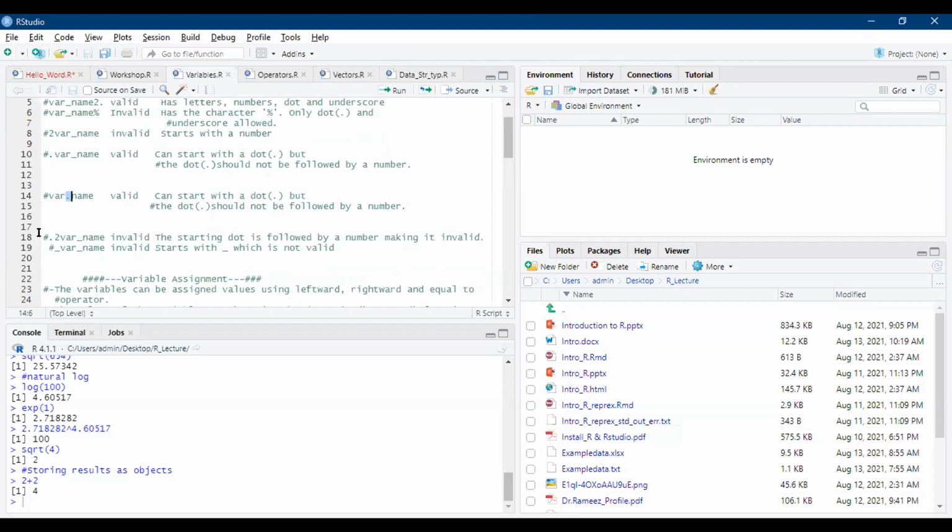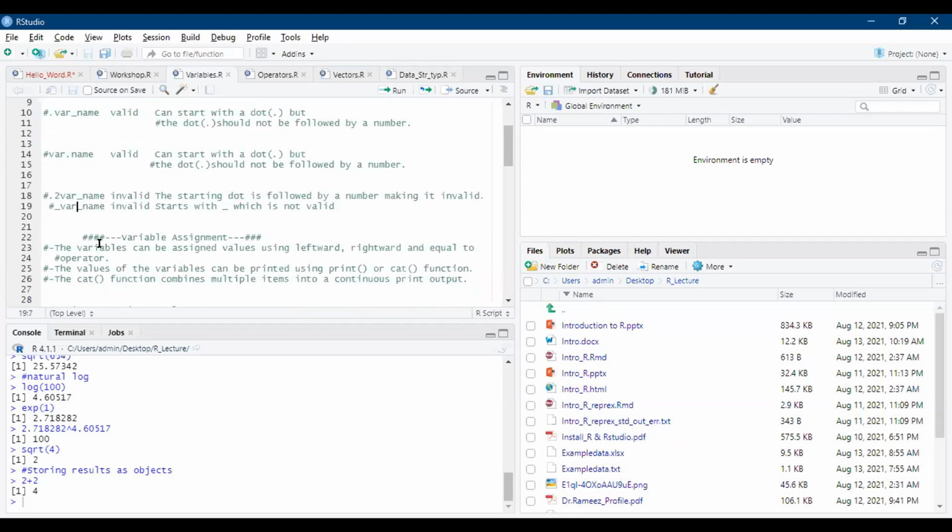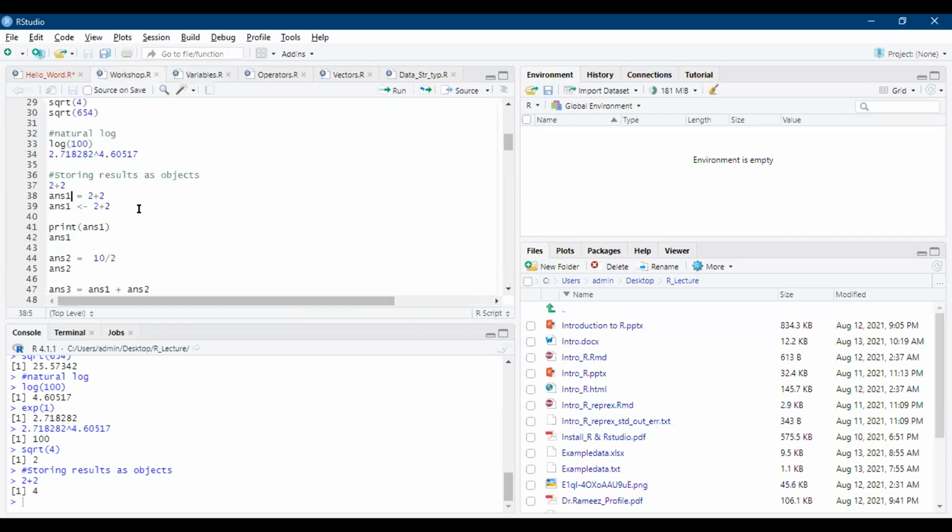But if it starts with a dot and then a number, it's not valid. Okay, and if it starts with an underscore, it is not valid. It has to be in the middle or maybe at the last. So I think that's enough for the naming convention. So we can have very simple names for today.